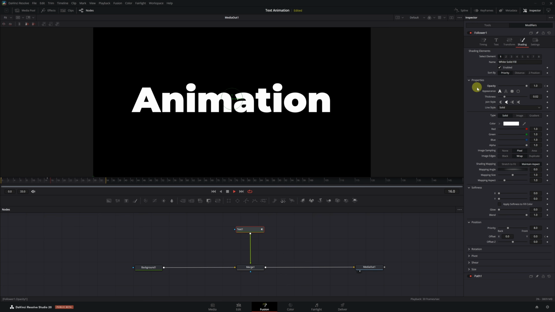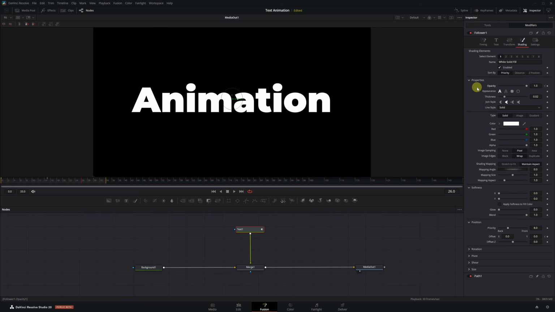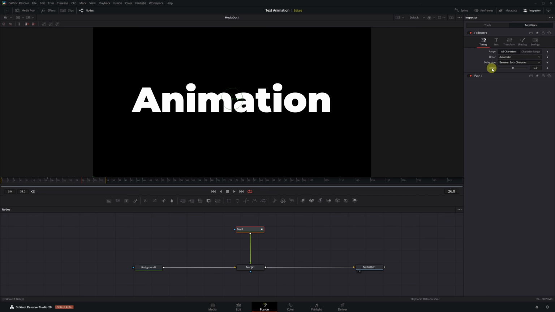If we play it now, we'll see that all the letters appear at the same time. So how do we make them appear one by one? Super easy. We open the Timing tab and increase the delay value to 2. And that's it. Now, as you can see, the text appears letter by letter, just like we wanted.